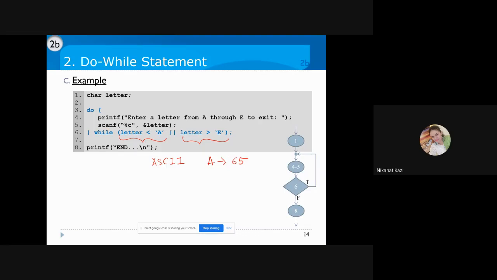So when I say letter less than A, letter is the letter which you're entering. Suppose the user enters B. It will make a comparison. Is B less than A? Letter is B. No. B's ASCII value is 66, then 67 for C, and so on. So it is greater. So the first condition is false.